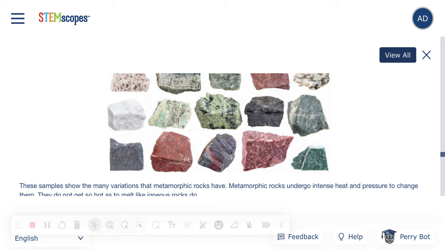These samples show the many variations that metamorphic rocks have. Metamorphic rocks undergo intense heat and pressure to change them. They do not get hot enough to melt like igneous rocks do.